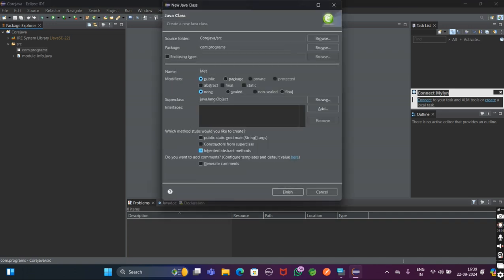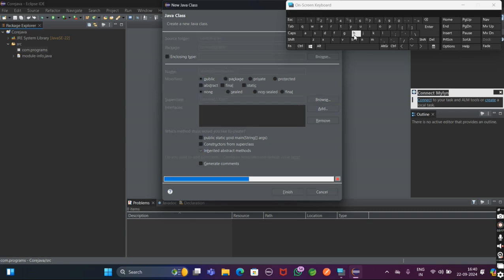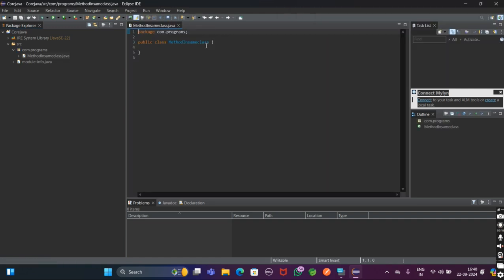For the class name, go with Method. We'll first discuss method in the same class. The class name should always be in Pascal casing, and now we have given it in Pascal casing.